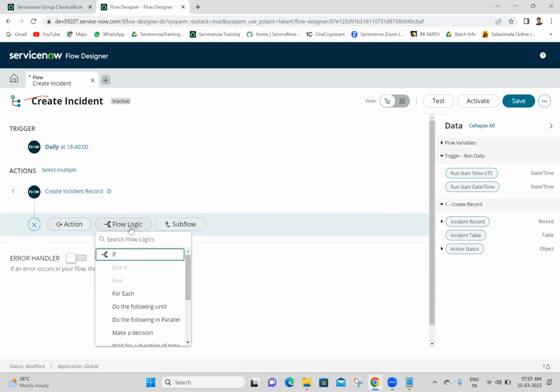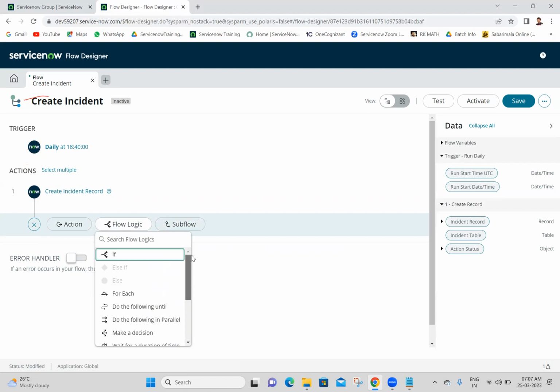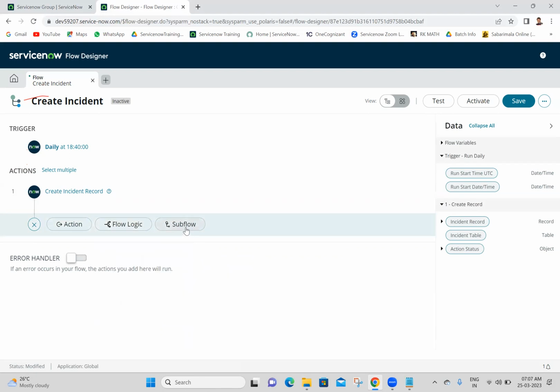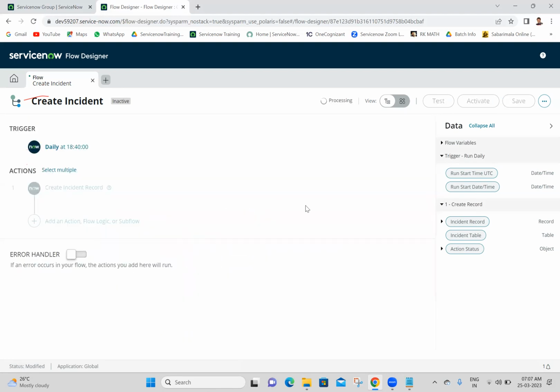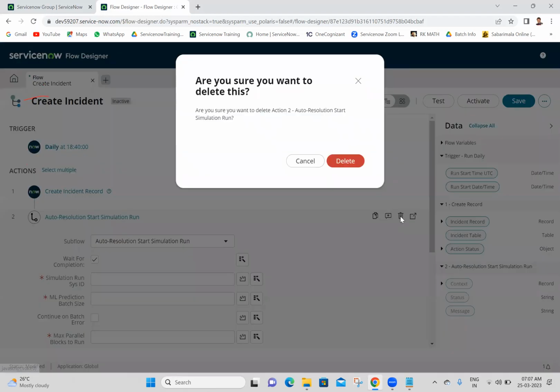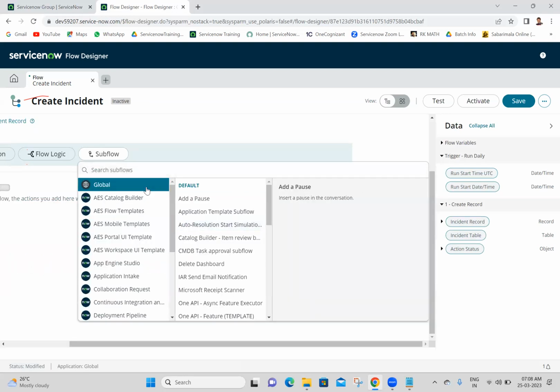Flow logic means you can add some conditions. Flow logic contains conditional activities like for each, do, while, make decision, try, catch, call a workflow, wait for duration time. Subflow means it is also an existing flow. If you want to select some existing flow, it will show here. Then add pause, application template.